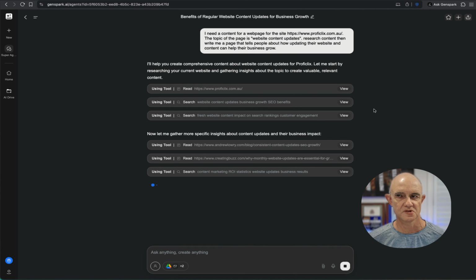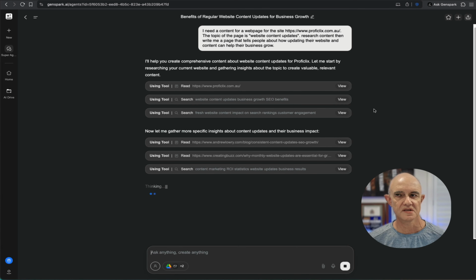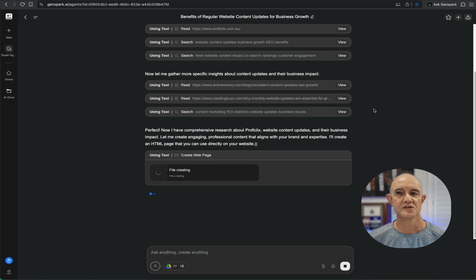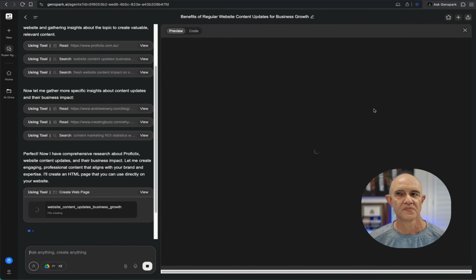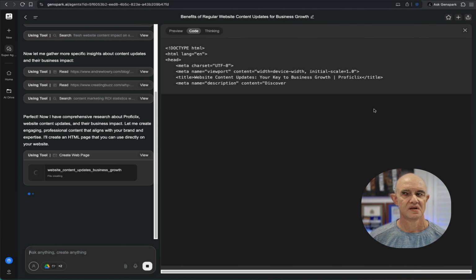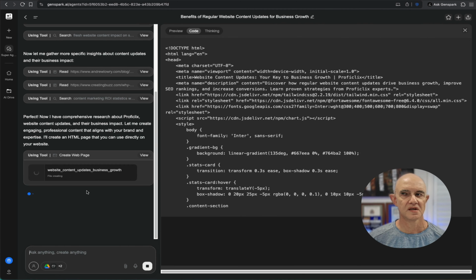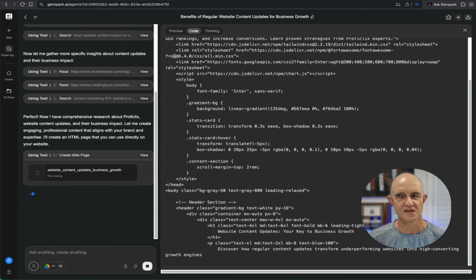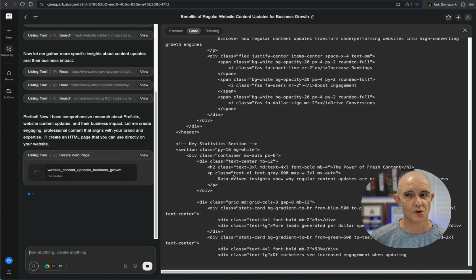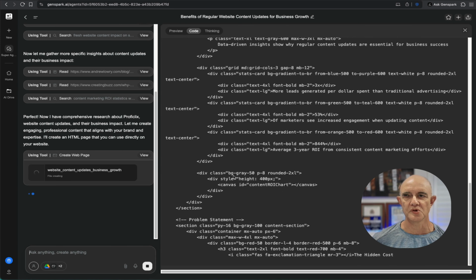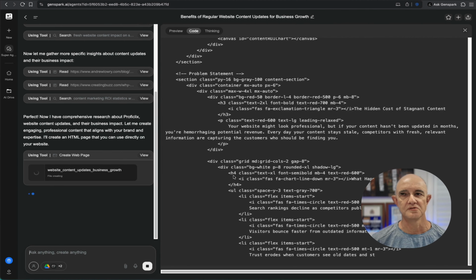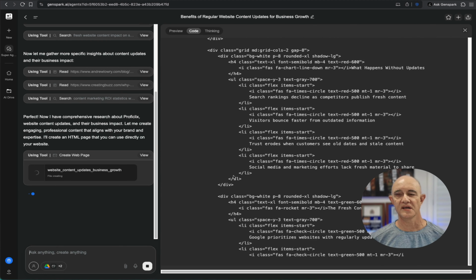And it's using some search tools here. So it's got read, Profit Clicks, then it's using tools search, and now it's going to gather some more specific insights about content updates and their business impact. And now you'll see it starting to pull together all that information for us. So we can see our column over here, it's continuing to think. And look at this, it's actually turning this into code. So it's not just writing me an article. And I suppose I could ask for a text article, but this is what really surprised me, because there's so many tools that can actually produce web pages, but this is going to do that for me and lay all my content out in a really nice way.